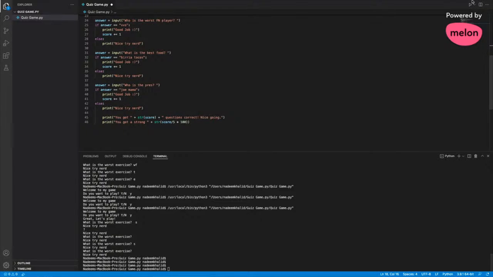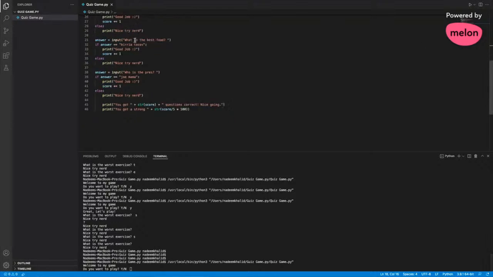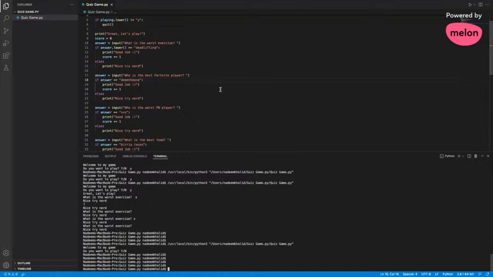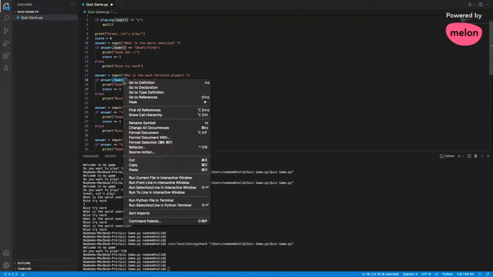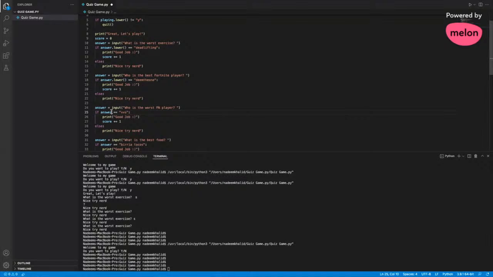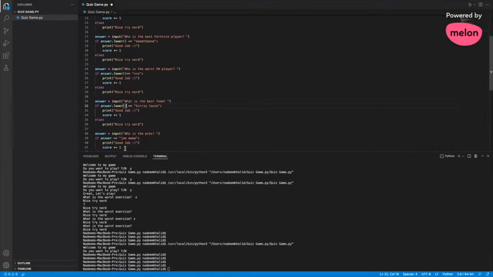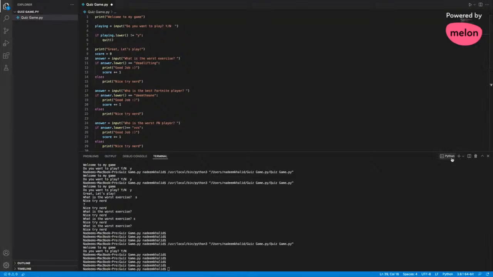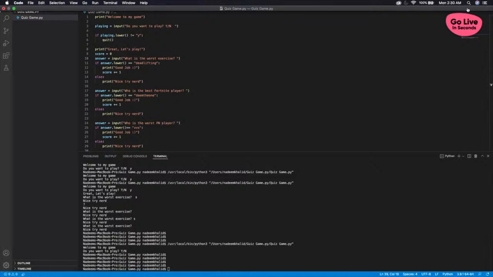Alright, let's try it out. So, boom. Do you want to play yes or no? Oh, it's not working. Okay, so I have to do this: if answer dot lower, answer dot lower. Copy. Paste, paste, and paste. Lower. Oh, okay. Is there a hotkey to run this stuff?